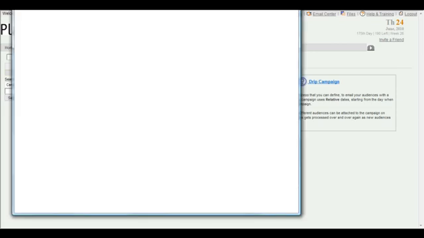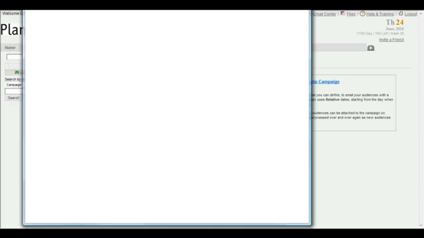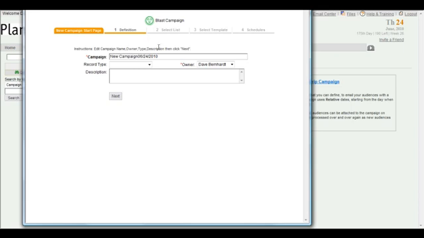Some of the characteristics of blast campaigns you need to be aware of is you're going to use one template and it's going to go out to an audience on a specific date. Okay, so there's a set date, there's one template, and you're going to define who you're going to send it to. So that's what a blast campaign is about.